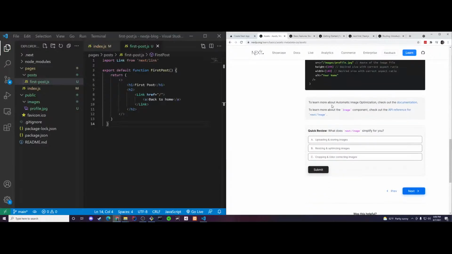Anyway, to learn more about automatic image optimization, check the documentation. To learn more about the image component, check the API reference. Next image. Well, I guess we're going to be reading for a while, guys. So stick around, ladies and gentlemen, everybody.